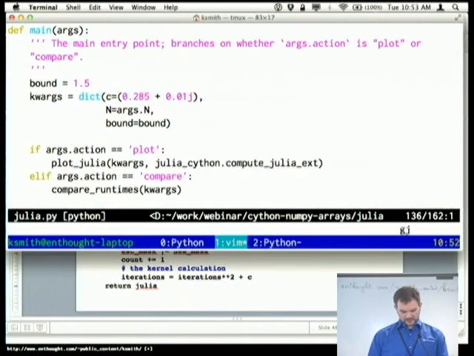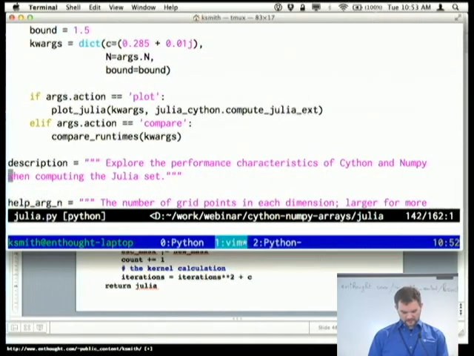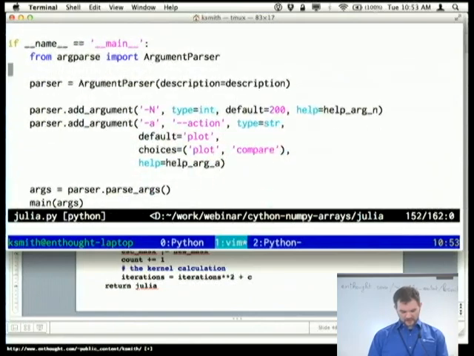We have a main function, which is our main entry point, and then at the bottom here, we have some argument parsing to allow us to run this from the command line and determine whether we want to plot stuff or compare runtimes for different things. There's a -n argument that allows us to control the resolution, how many grid points we're computing this on.